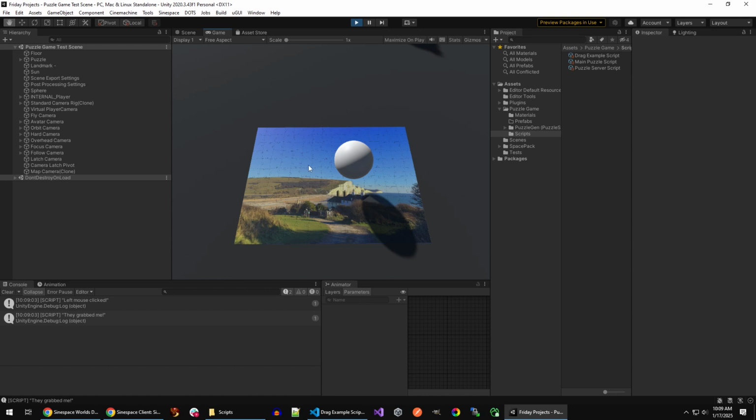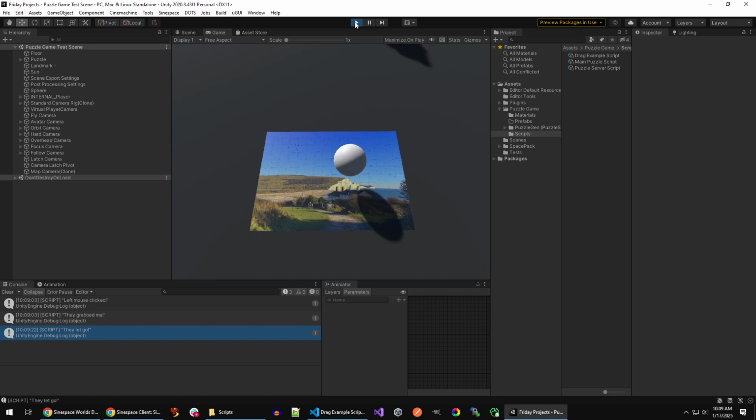Now, this doesn't do anything. If I move my cursor around, we haven't actually implemented drag, but we've detected that we've clicked on the correct object, and I let go of my mouse, and it detects that my mouse is no longer being held down. So now we need to implement the part where this actually moves around.